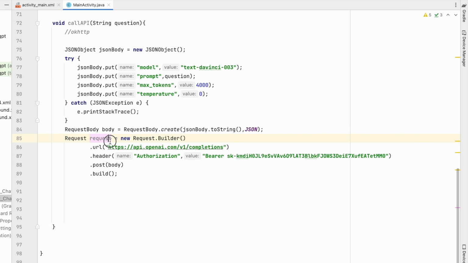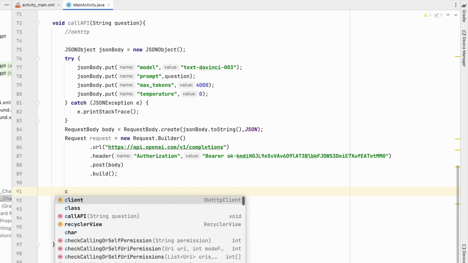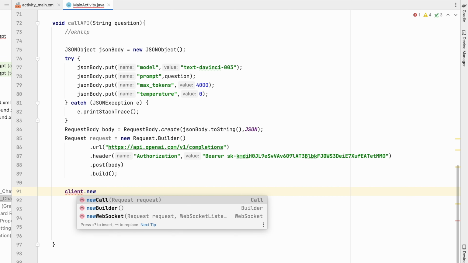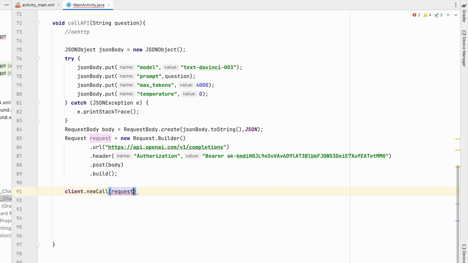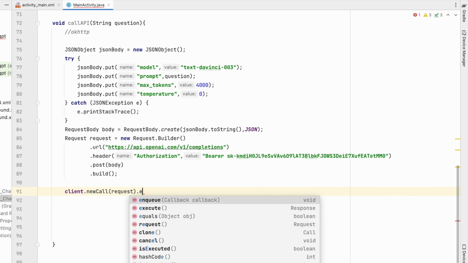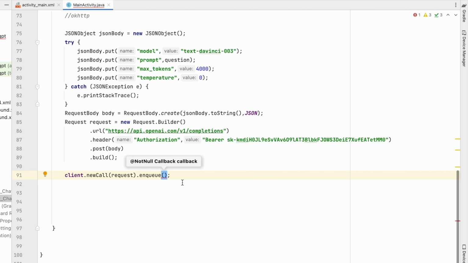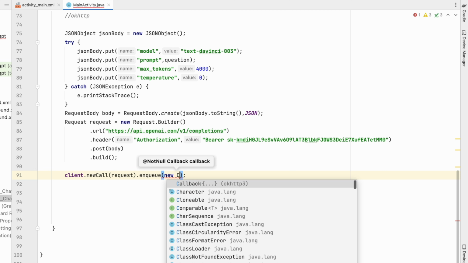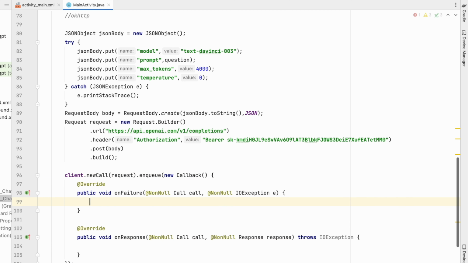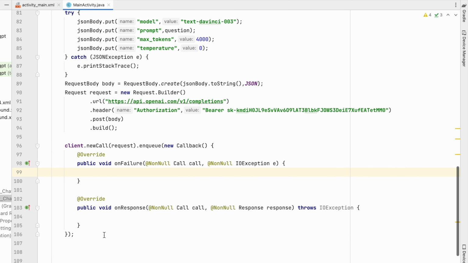So once we created the request, call this request from client.newCall. We'll pass the request.enqueue. We will call the enqueue method because we have some callback methods over here that when we get the response we will do something. So in this callback method, let's create new callback, enter. So we have 2 methods, on failure, on response.